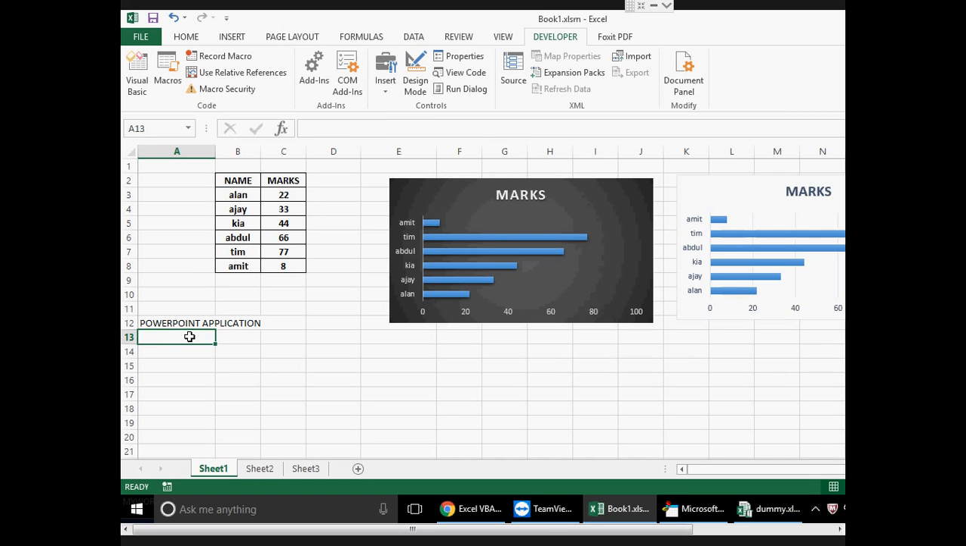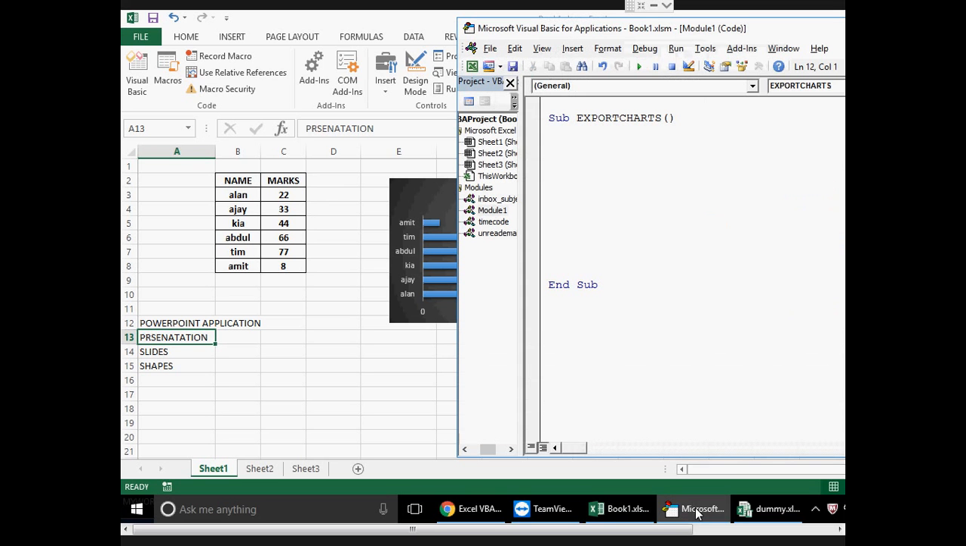Now once you have the PowerPoint application, the next class in the hierarchy is called the presentation, because you have the presentation in the PowerPoint. After the presentation, the next thing which comes is slides, when you insert the slides, and then you have the shapes. If you know about these three object classes, then it's very easy for you to work with the PowerPoint. You can make the logics actually.